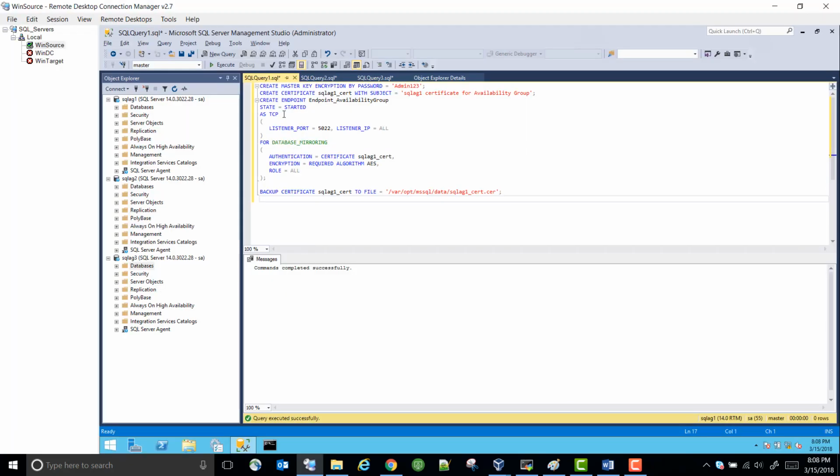Okay, so this is what I'm going to do. Create the master key, then create the certificate, then use that certificate for that endpoint, and then back up that certificate and copy it to the other two secondary replicas. Okay, now I'll have the certificate in this location.